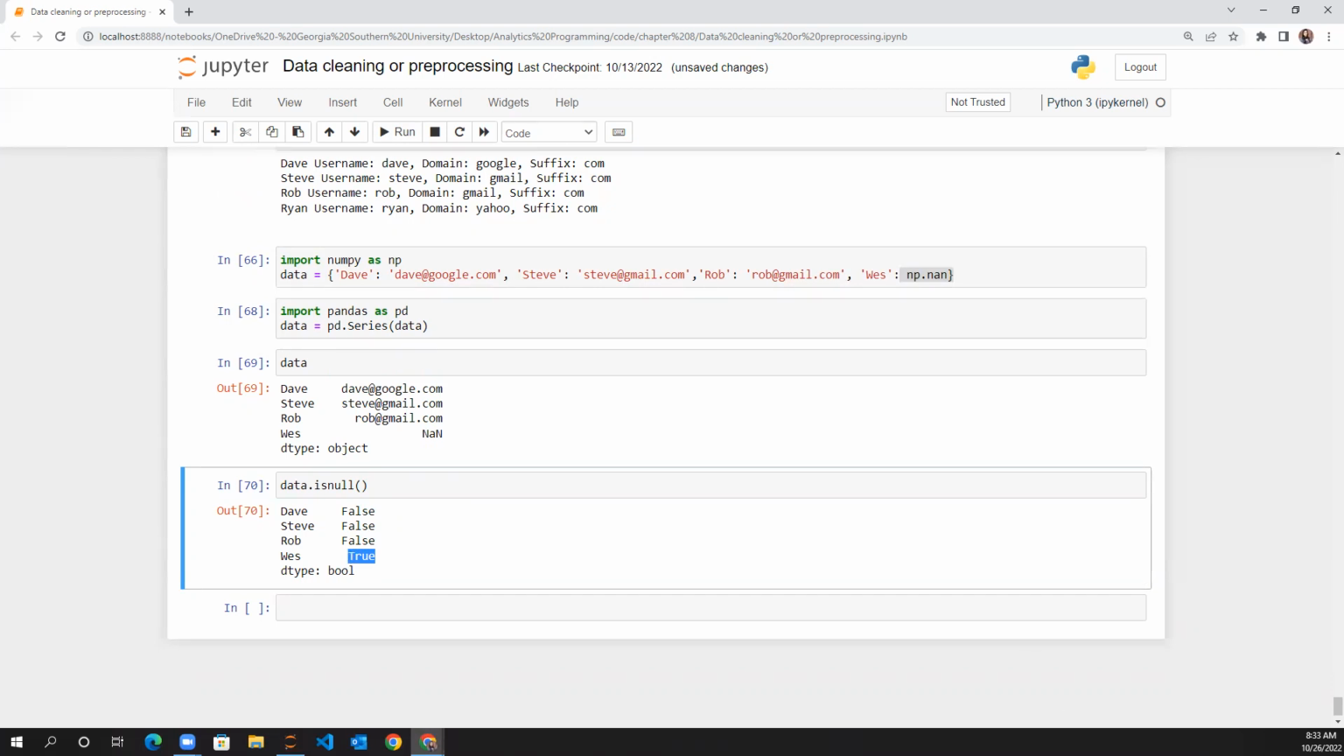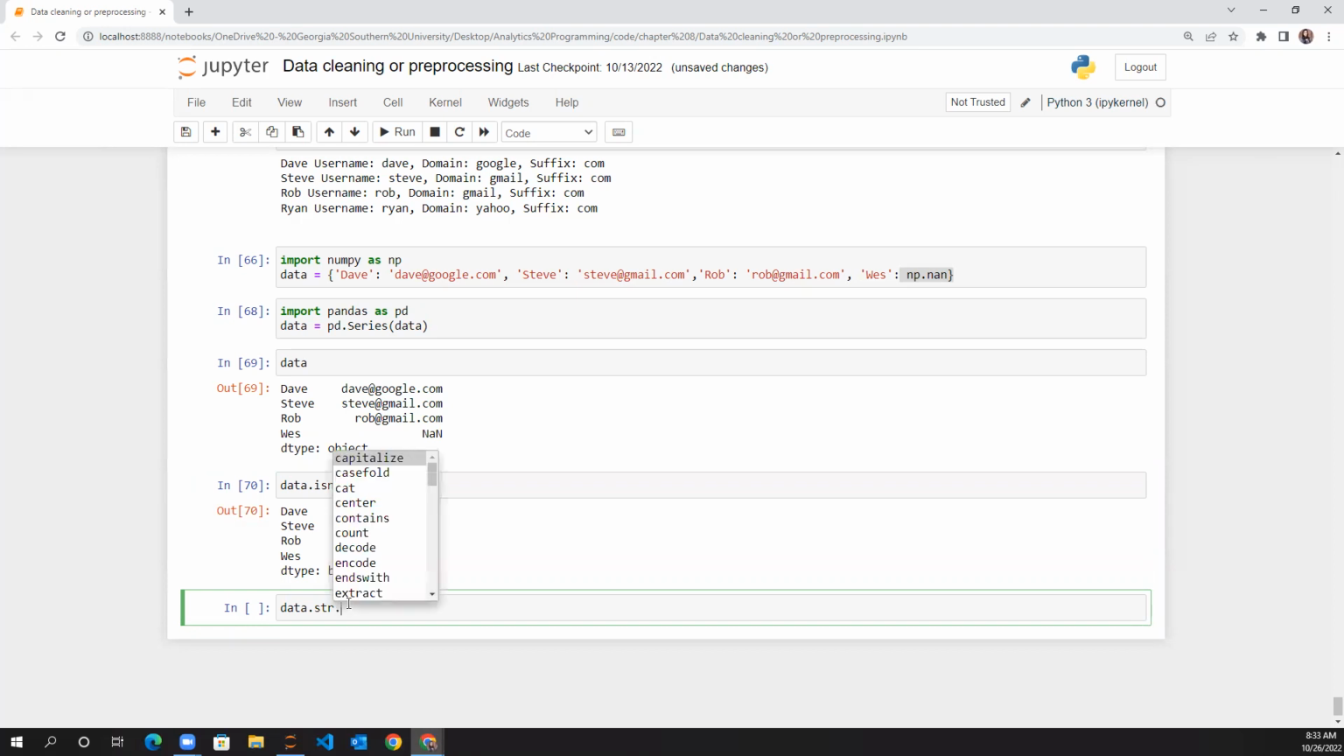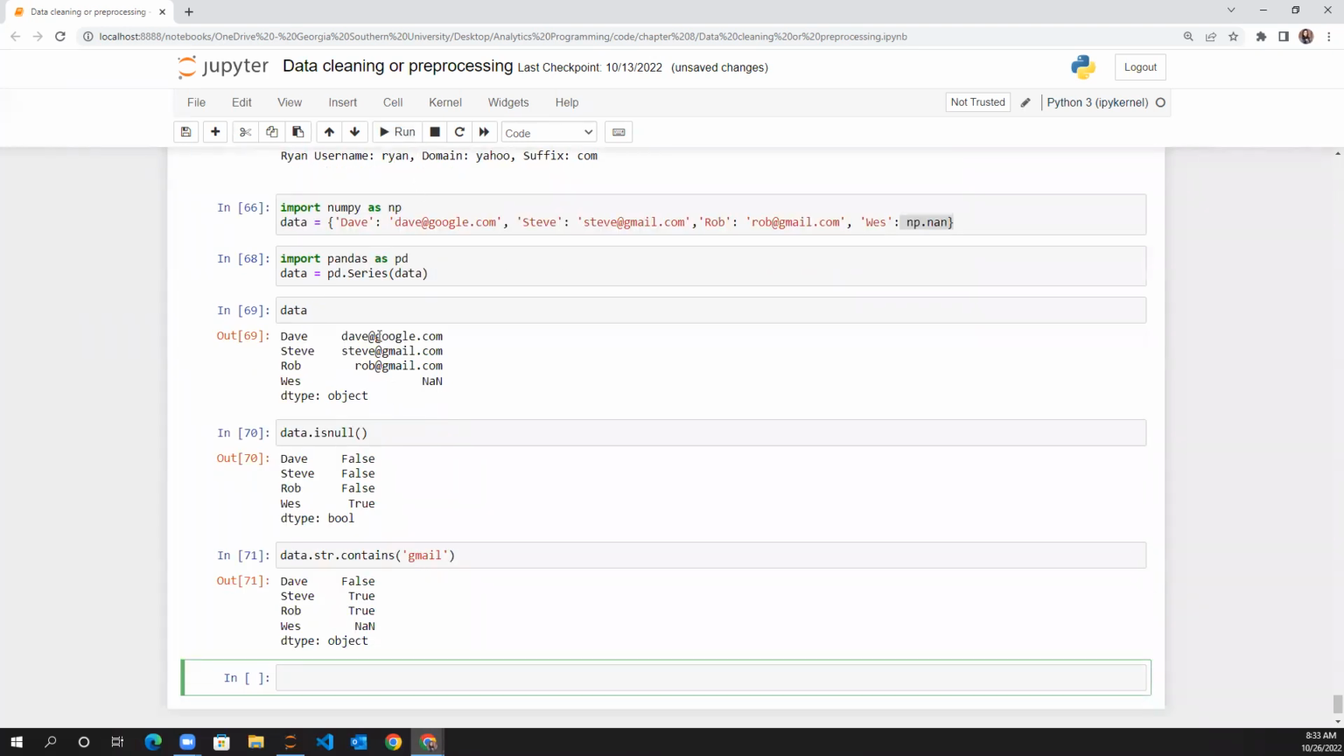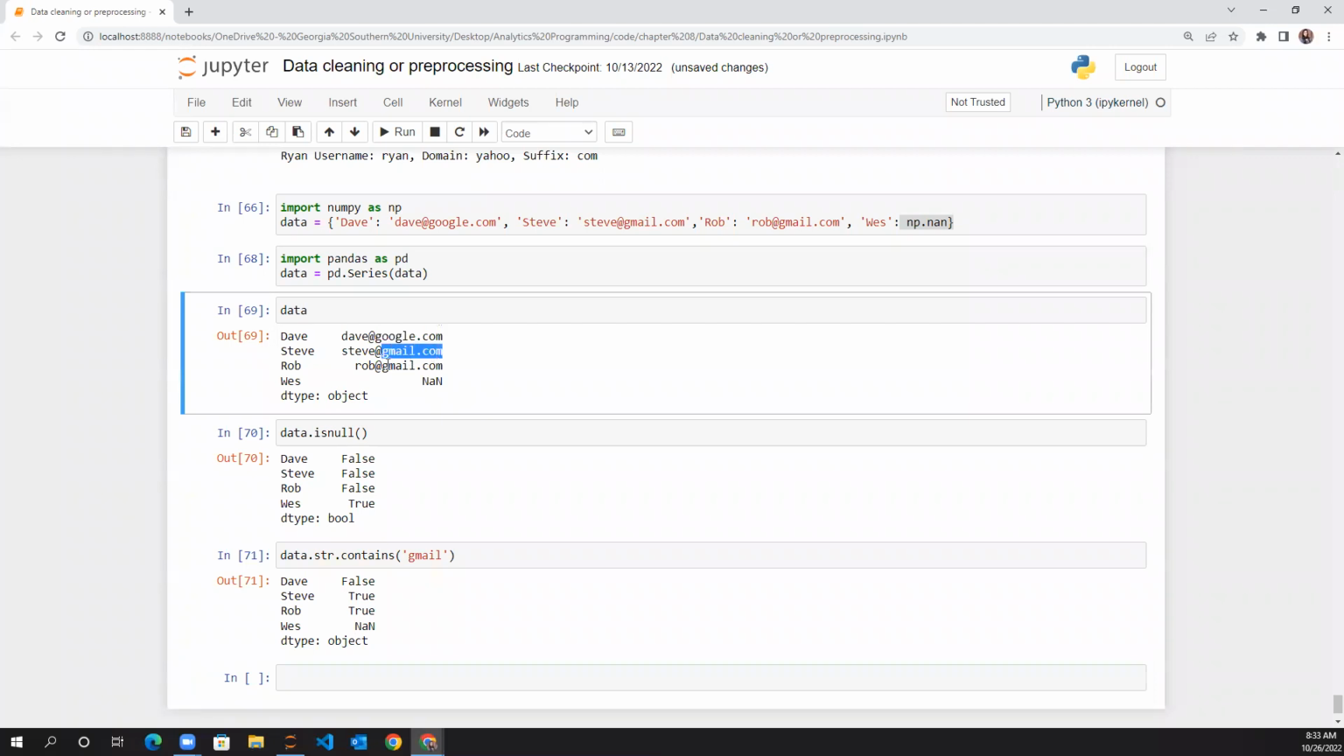Okay, so let's use the contains method, which will look for a particular string. So data dot str dot contains. The pandas object has a string package, and then the contains method, and we are going to see whether Gmail is true. Gmail is false here, true here, true here, and here, not a number.